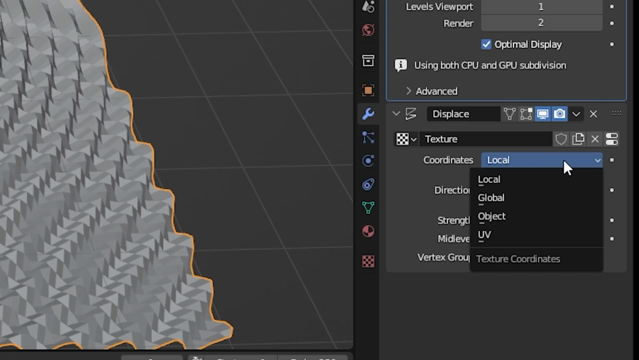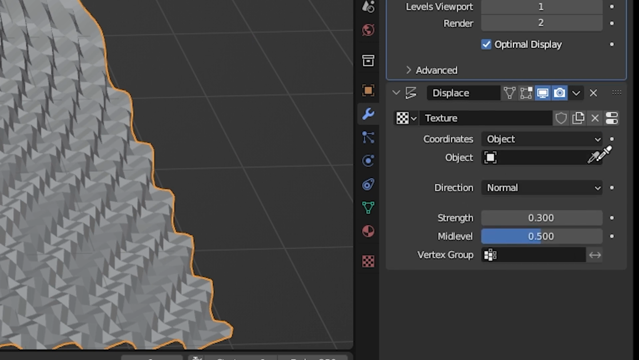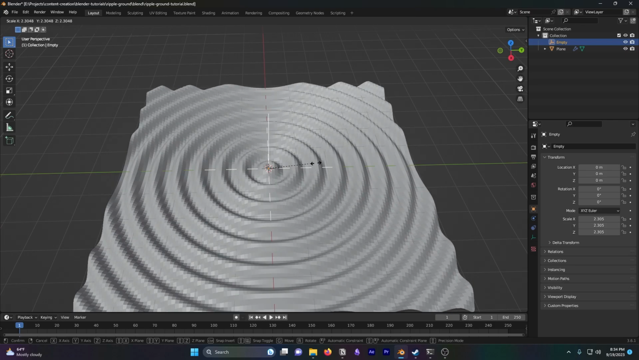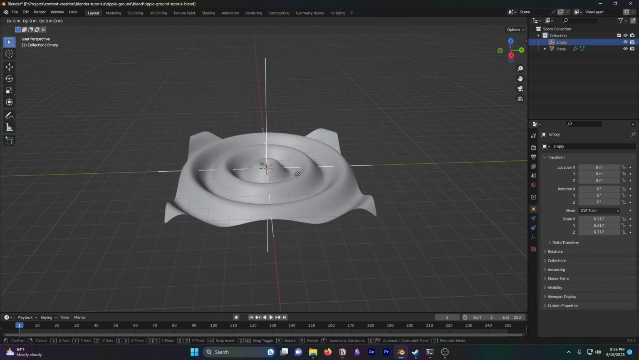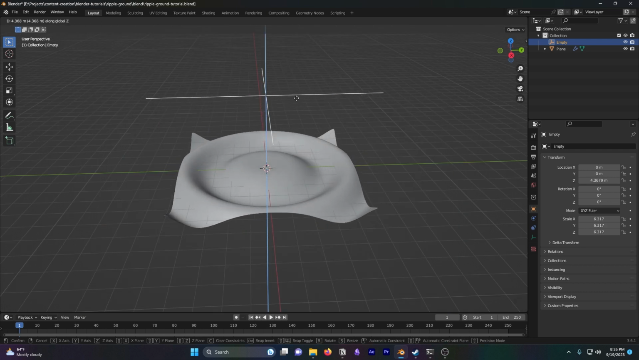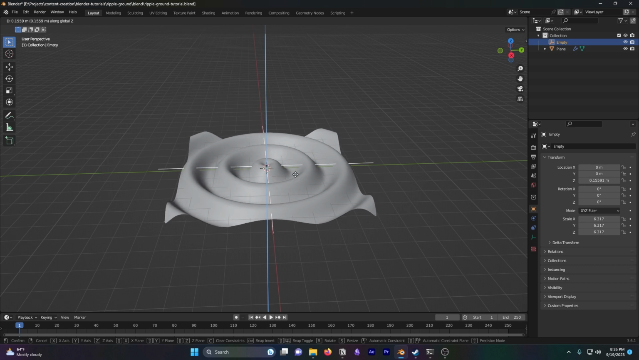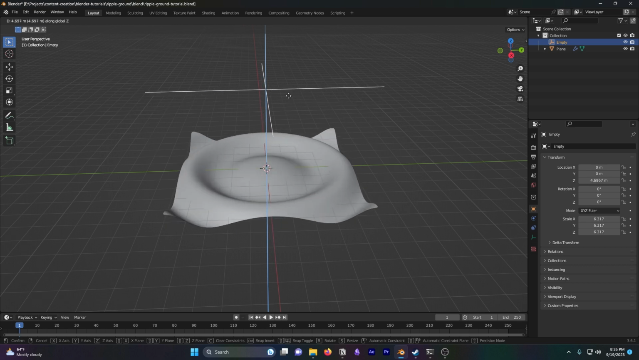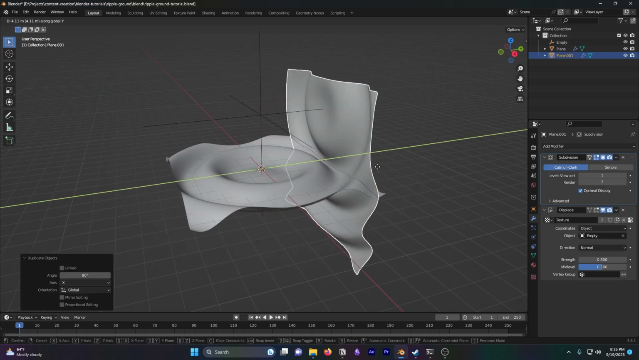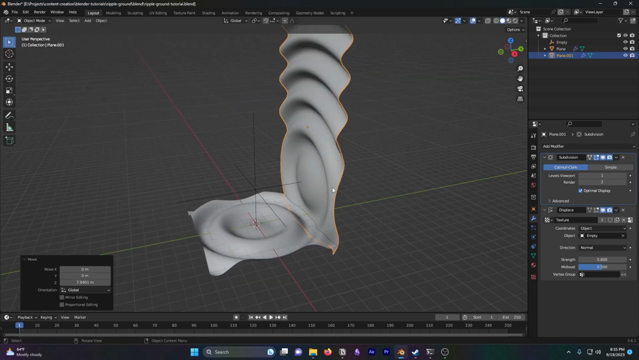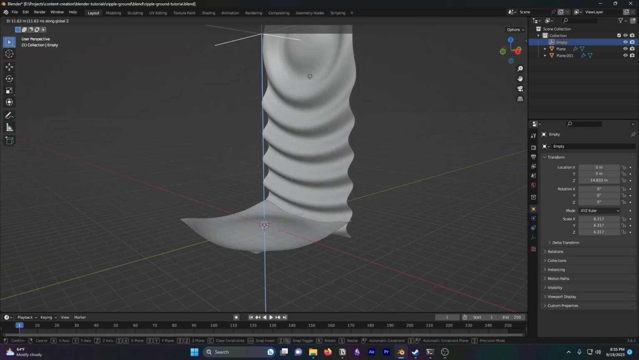Add an empty, set the coordinates to object and set that object to the empty, and then scale it up for wider waves. And to make the waves ripple in or out, we can bring the empty up or down, but the further you bring it away from the plane, the waves get larger. If I duplicate the plane to make it a wall, you can see why this is happening. The source of the waves is coming from the center of the empty.